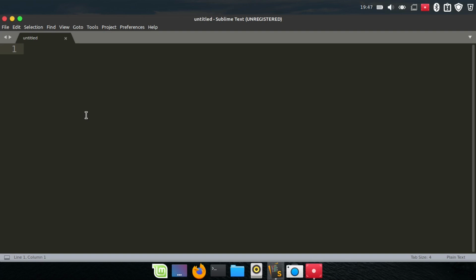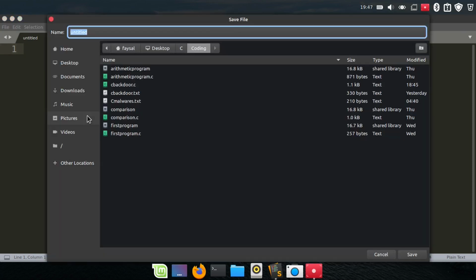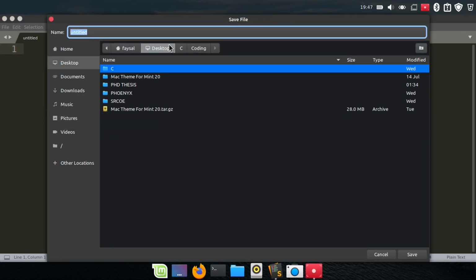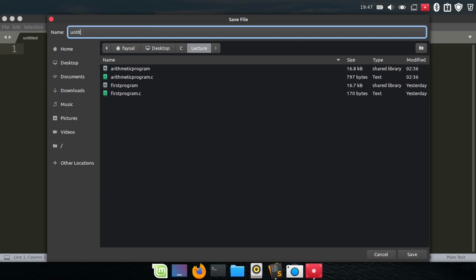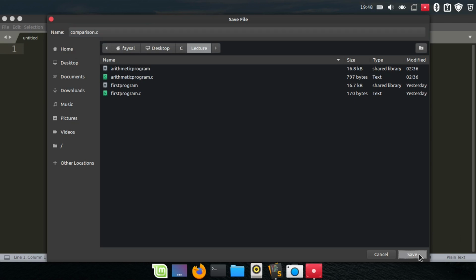So as usual, I'm going to save the file. I'm going to navigate to my desktop and then C and then lecture, where we have been saving our programs. I'm going to name it comparison.c, and then I'm going to save it.